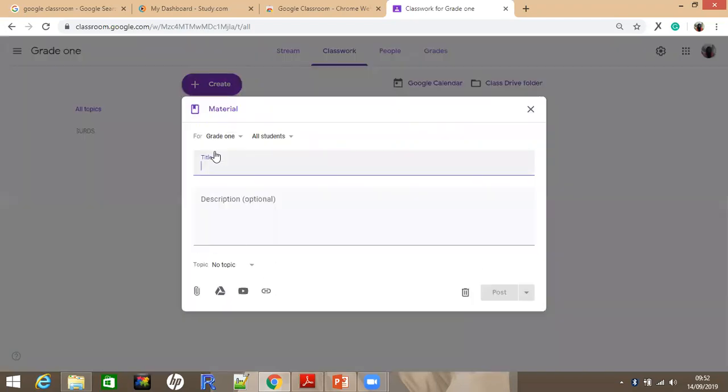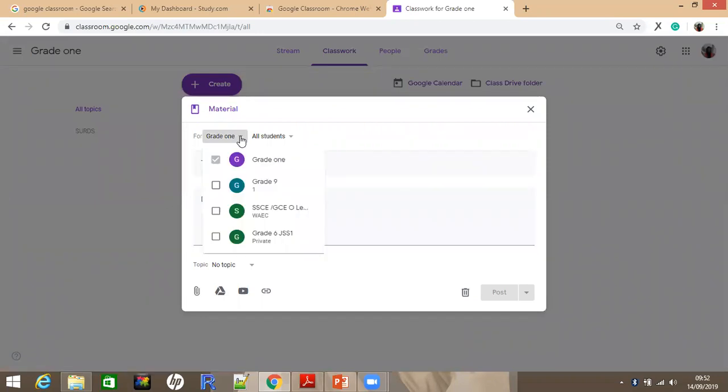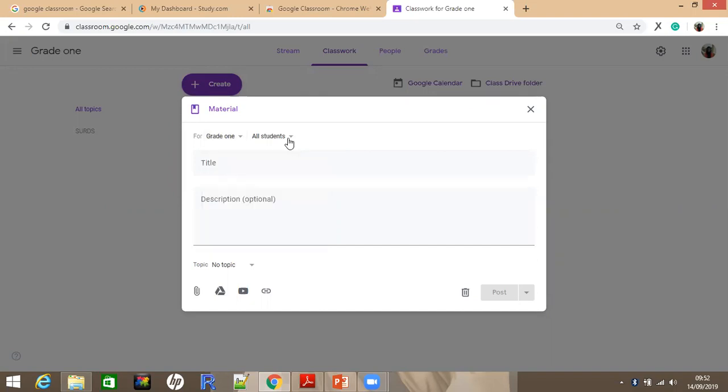Okay, so now this material also, just like we have in stream, you can select the class that you want to assign those materials to. If the material is just for grade 1 students, that means you have to select just grade 1. And since this is a new topic, it means you want every student in your class to have access to that material.